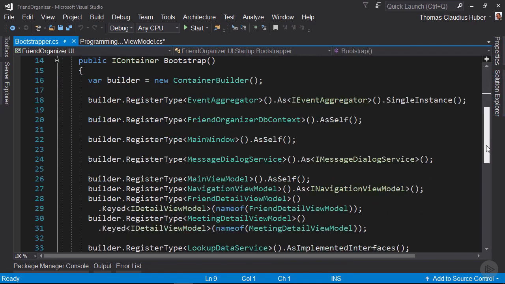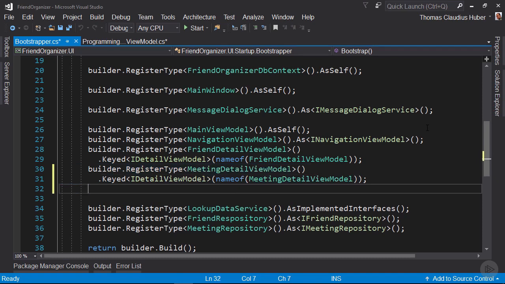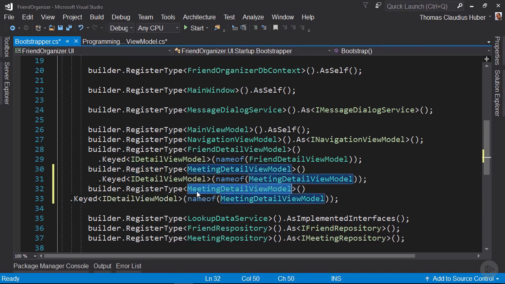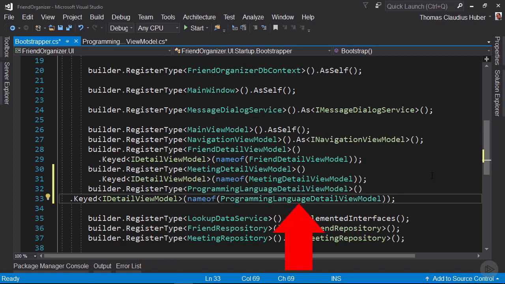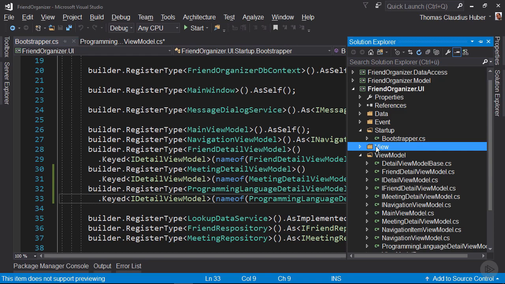When I scroll down, you can see that we register here the Friend Detail View model and here the Meeting Detail View model. Now I just copy these two lines for the registration of the Meeting Detail View model and I paste them again. I want to register the new Programming Language Detail View model. And I also register this one as an IDetailViewModel and with the name Programming Language Detail View model. Now we are done with the view model and we can create a view.